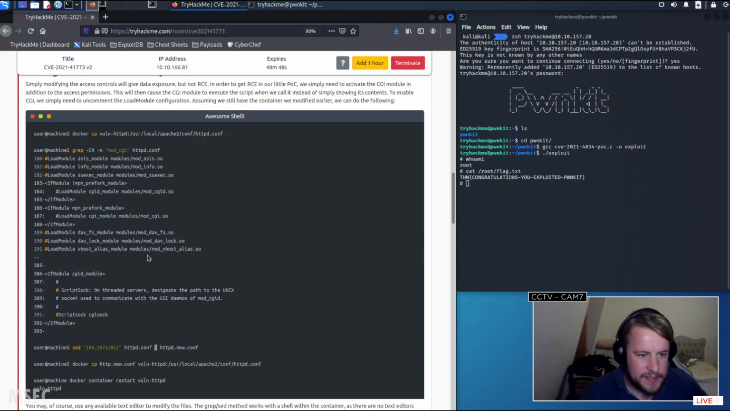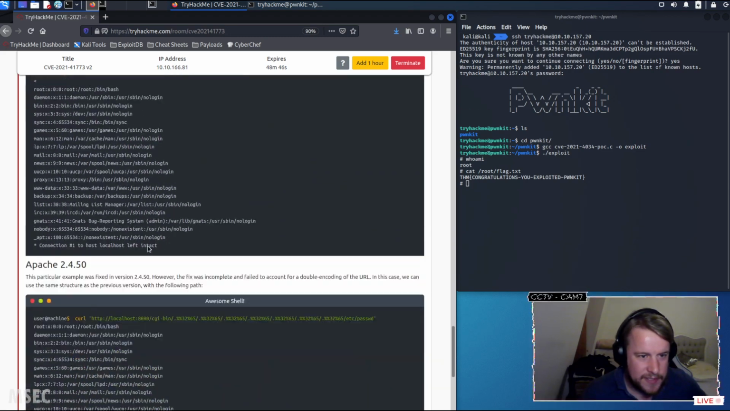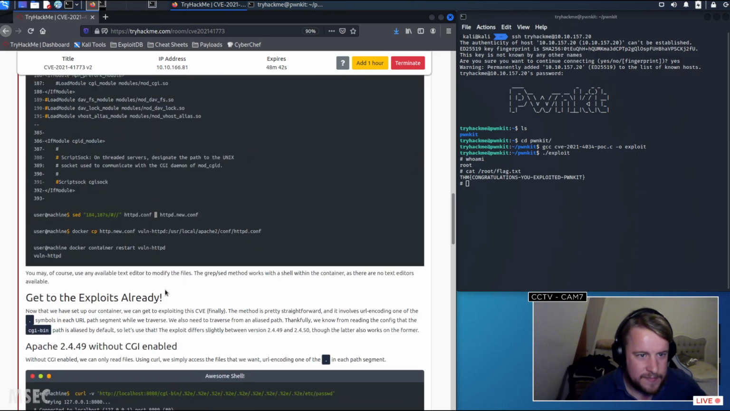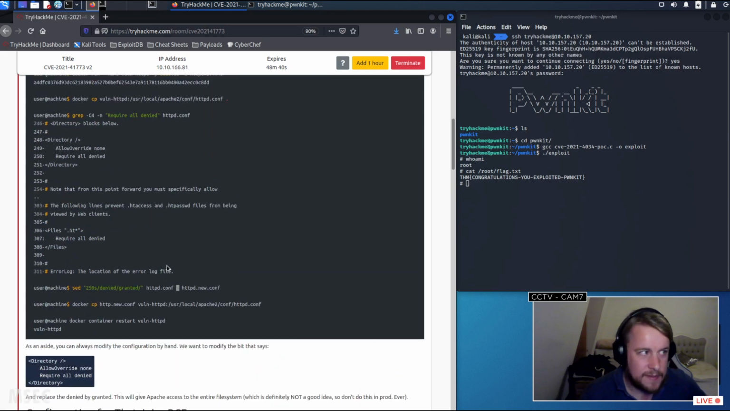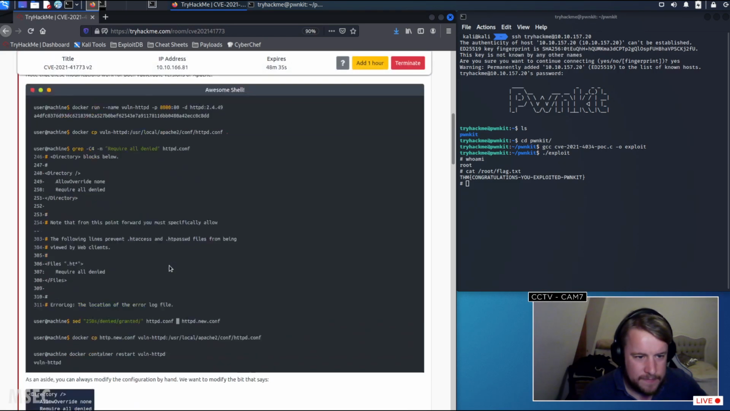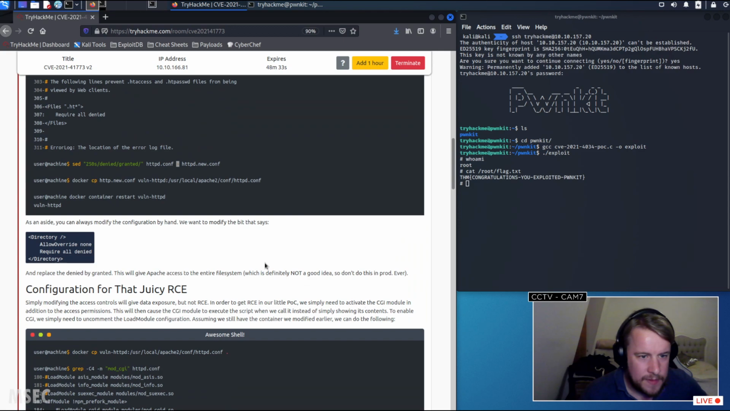So I need to log into this box first, don't I? Let's get credentials wherever they are. They're not. As an aside, you can always modify the configuration by hand. We want to modify the bit.